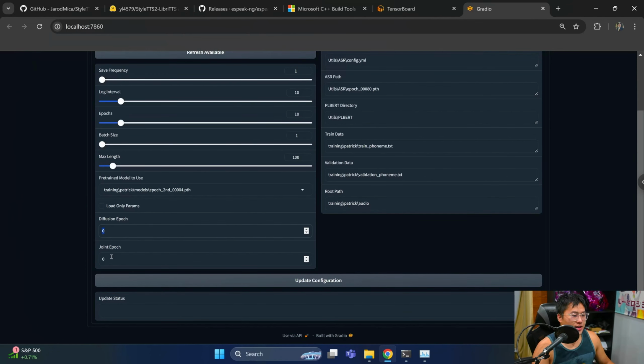And then lastly, I want to talk about these last two settings, the diffusion epochs and the joint epoch. So you can also train the diffusion model for StyleTTS, and by default, I set it to 0 because it's going to start at the beginning of training. So if you don't want to train the diffusion model inside of StyleTTS, you can increase this to some number that is higher than this epoch value. You might save a little bit on VRAM there and a little bit of speed for training.